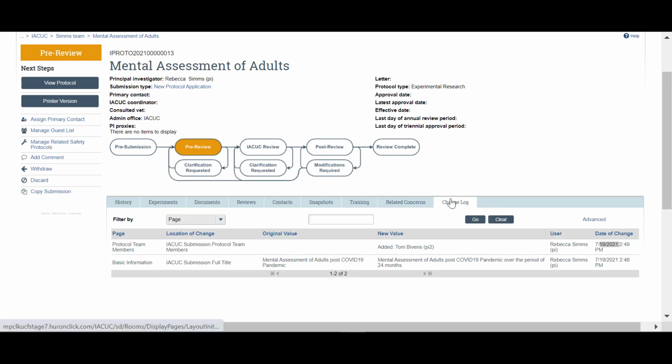The Changelog tab shows you the updates that were made by the PI. It shows the page and the section that was updated and what the new value is. So for example, Rebecca has updated the protocol team members in the protocol team members page, and she added Tom Bivens. Also, she has updated the protocol title in the basic information page, and this is the new title.